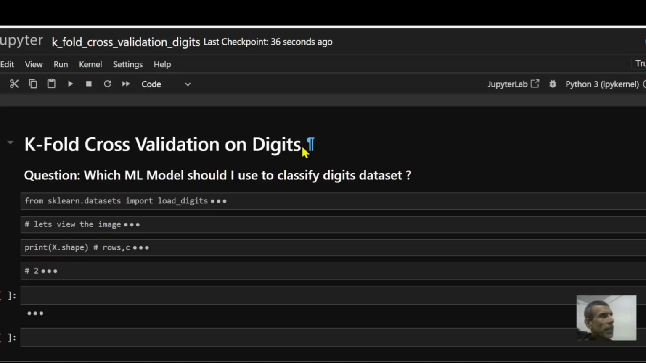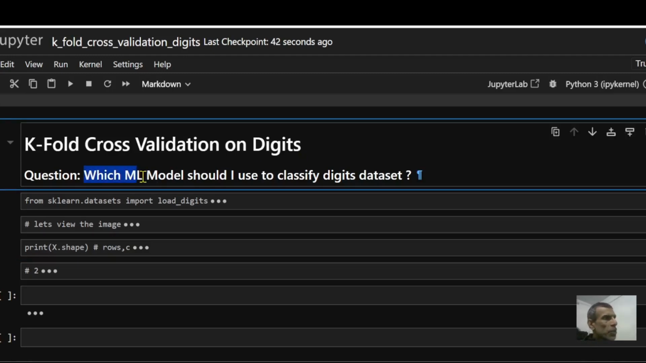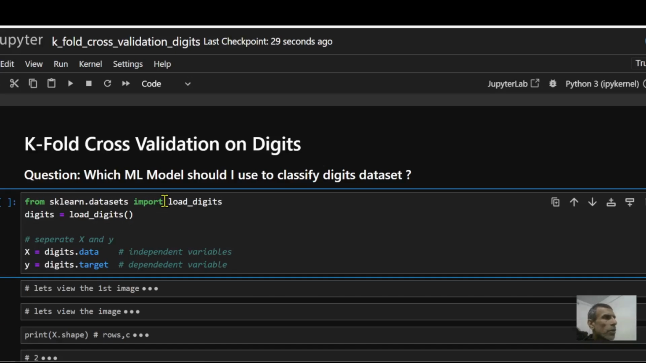So let's perform k-fold cross-validation on the digits dataset. Here is the question that I will try to answer: which machine learning model should I use to classify the digits dataset? And now let's load our dataset.